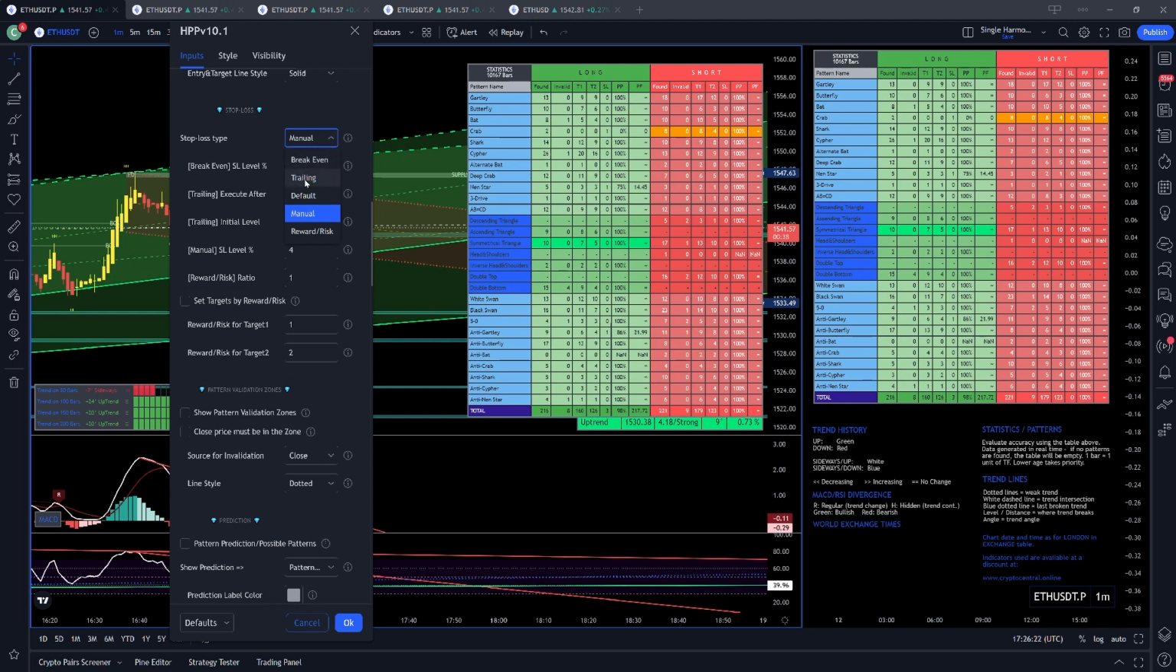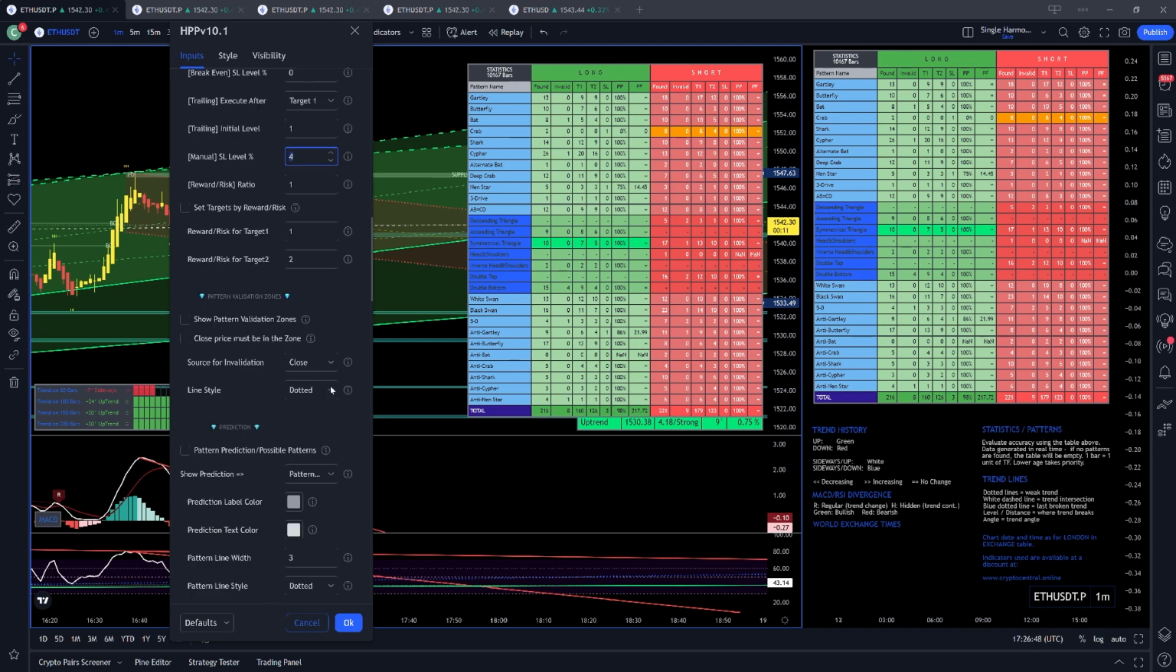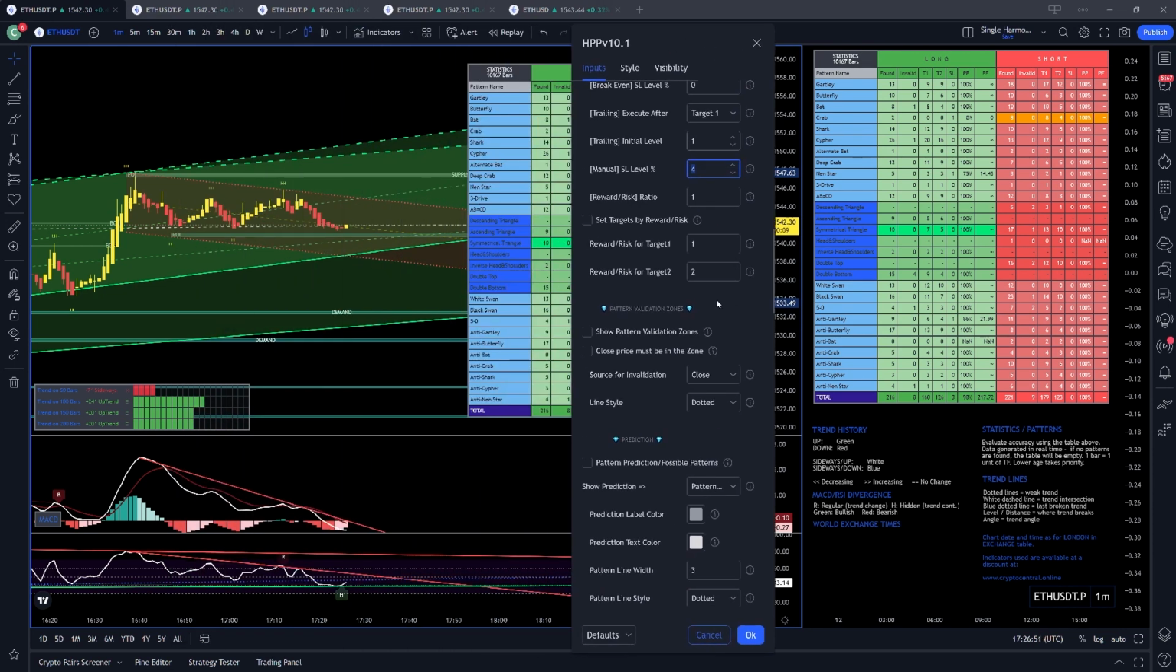But what you can do is set your stop loss to break even. You can have a trailing stop loss, default stop loss, and also a reward risk stop loss. That's all handled with this information here. Again, for TA purposes, set it to manual and set that to number 4. For all other purposes, you're going to have to adjust this in terms of what's in your wallet, what you're trading, what your preferences are essentially. Pattern validation zones. Let's go down a bit more.